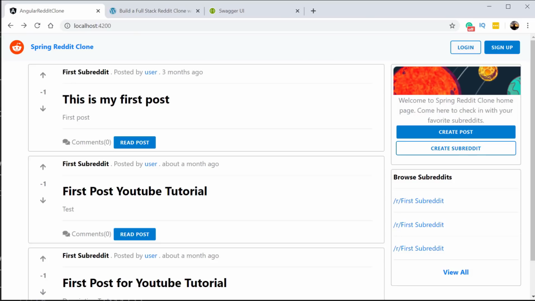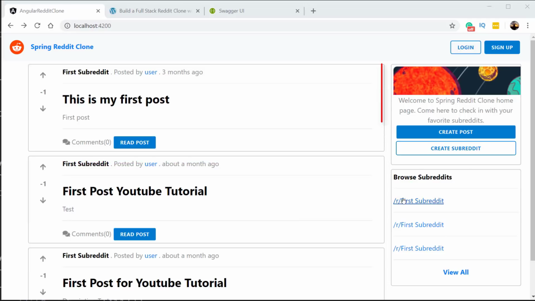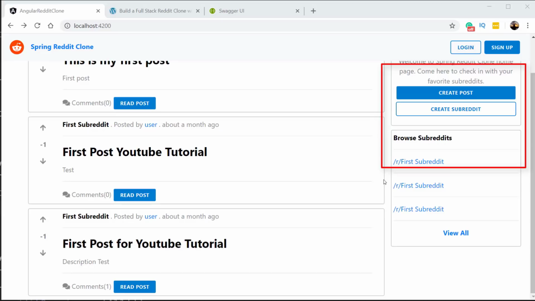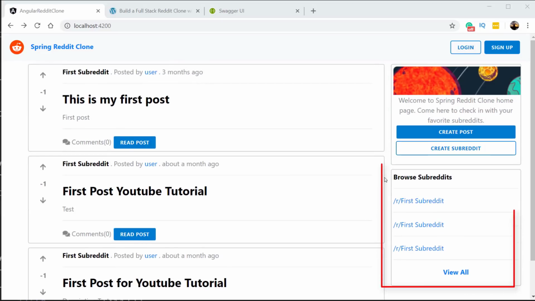Now if you open the application inside the browser, you can see the list of posts along with the vote button component to the left side of the page. And on the right side, we can see the sidebar, which contains the create post and subreddit buttons. And below that, we have the sidebar with subreddit information along with the view all hyperlink.